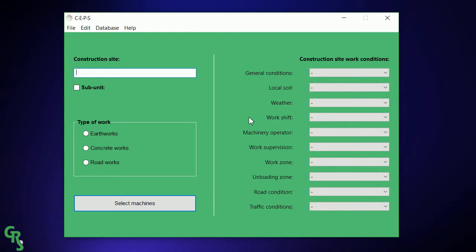It's intended for construction companies, site engineers, construction managers, or planning engineers who need to estimate the work time or number of machines needed for a certain kind of construction job. So let's start with the presentation.